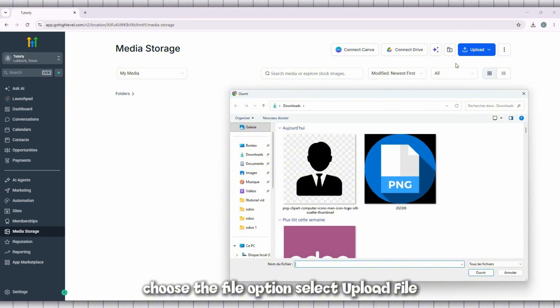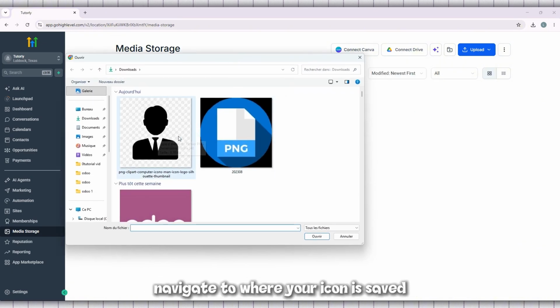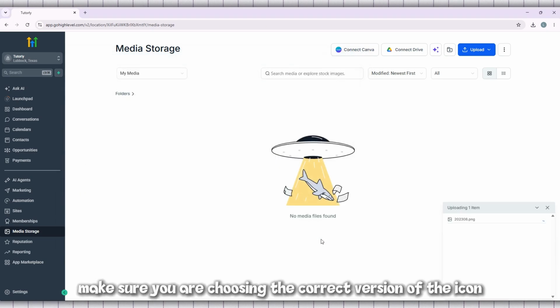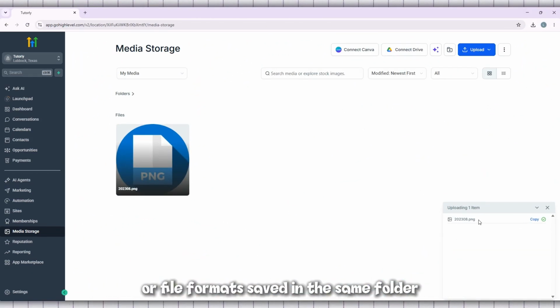Select Upload File. Your computer's file picker will appear. Navigate to where your icon is saved. Select it and click Open. Make sure you are choosing the correct version of the icon before uploading, especially if you have multiple colors or file formats saved in the same folder.